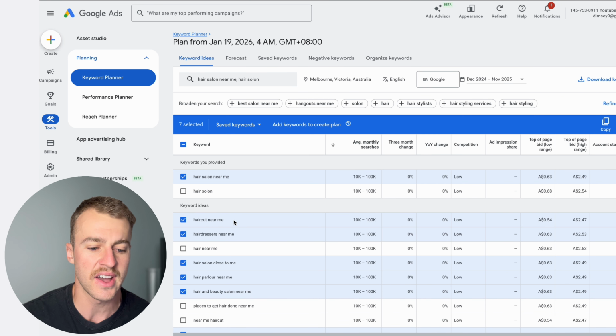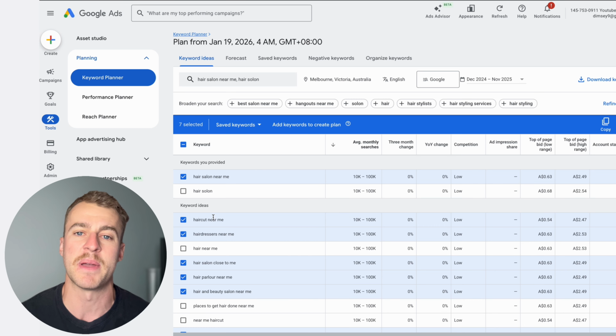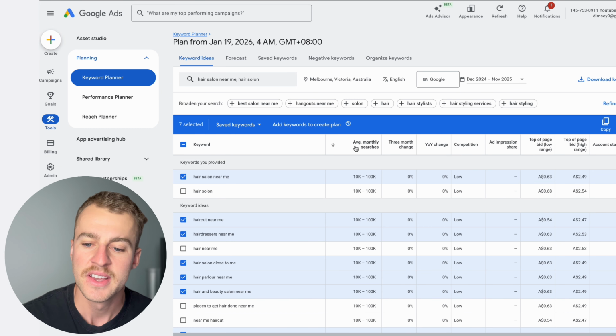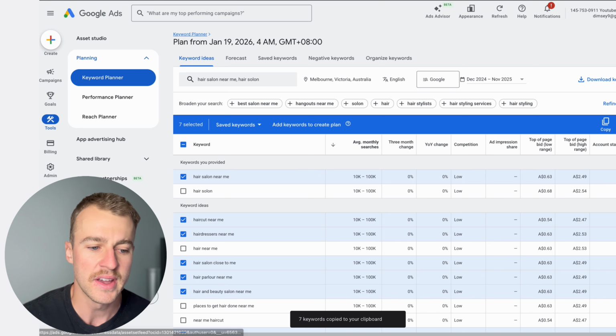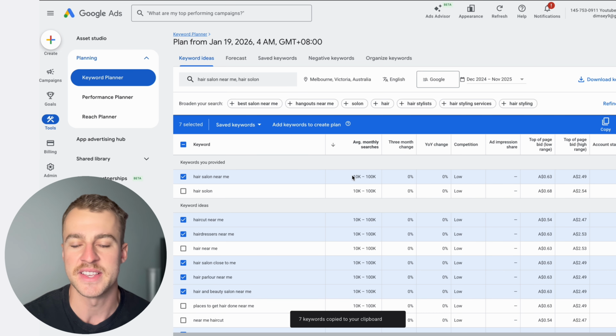As you can see, I've got haircut near me. It's just because these are things that are urgent. They want to be there right now and they're just looking for just anything to get done, all right? So what we want to do now is just tap on copy, and we're going to go and just paste these in our notes, right?